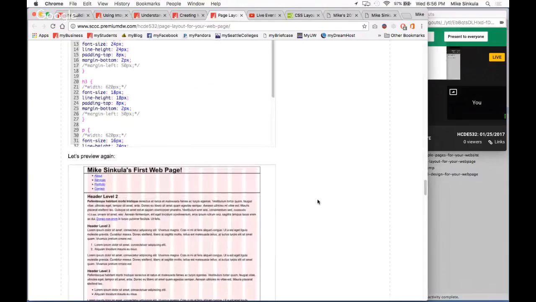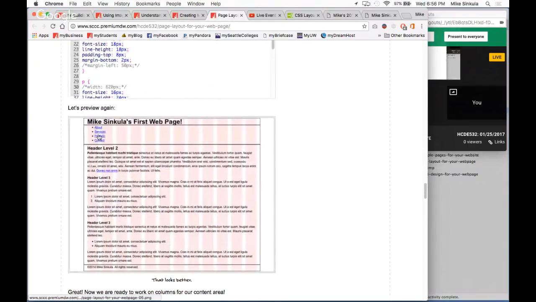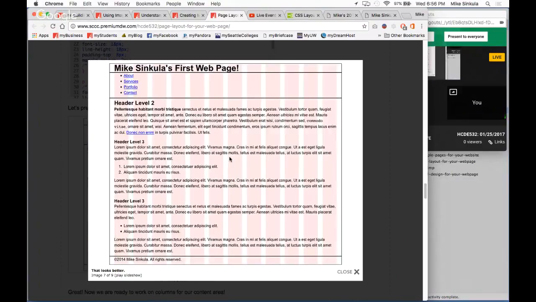So what we didn't do is in our navigation, we kind of skipped over it and just put a temporary, hey, our menu is going to go here. Okay.